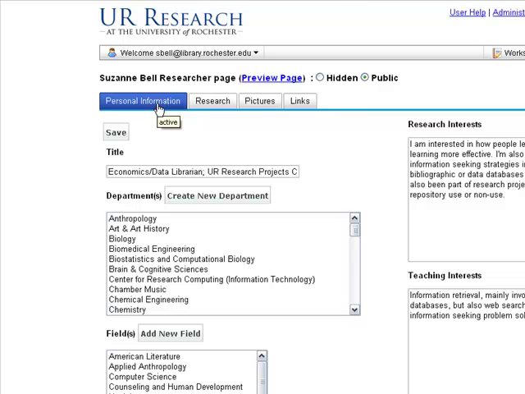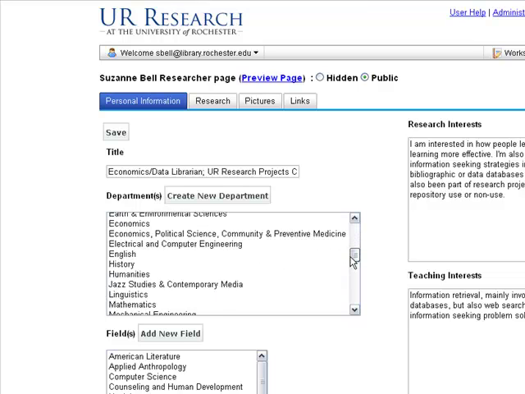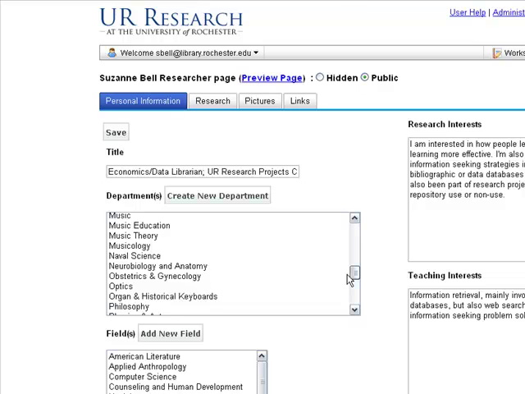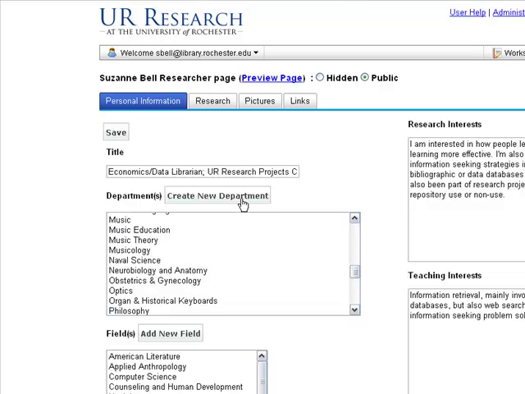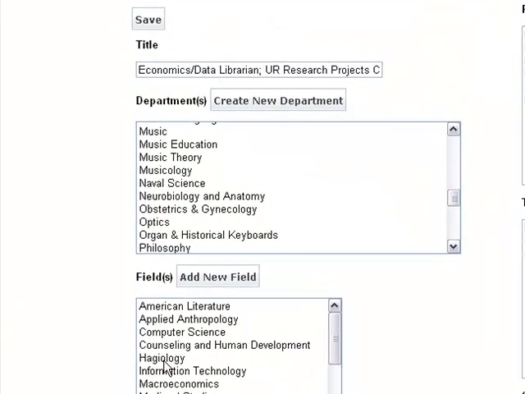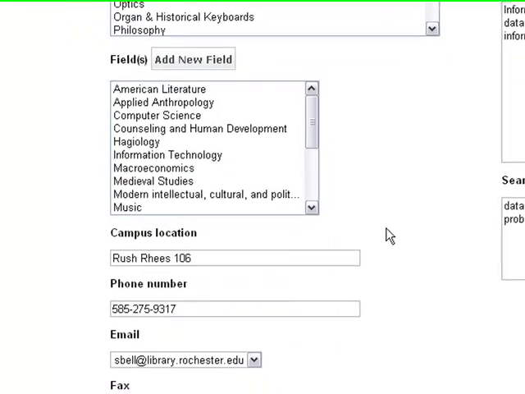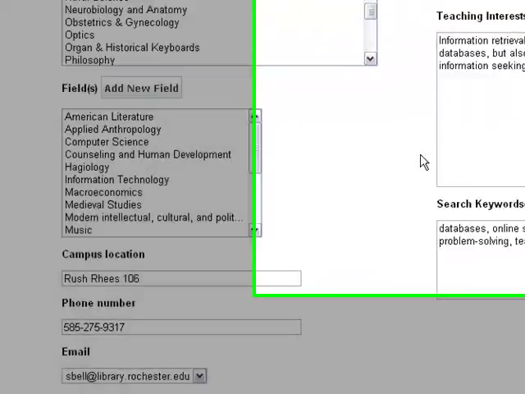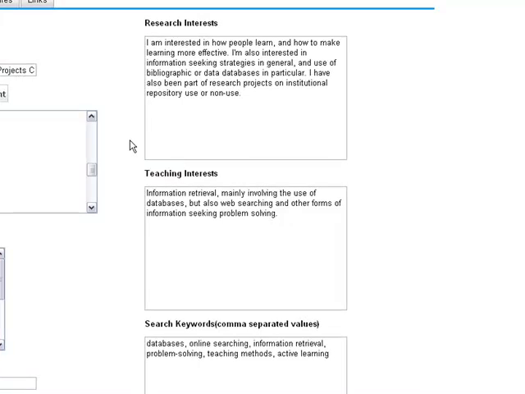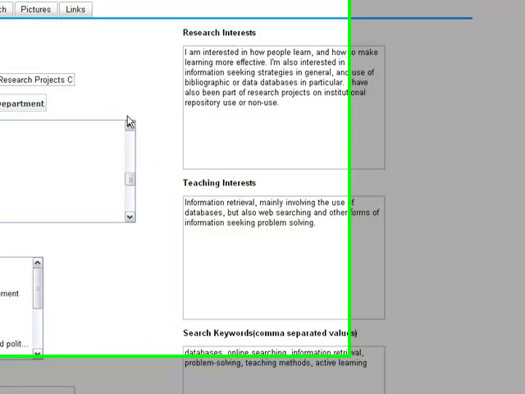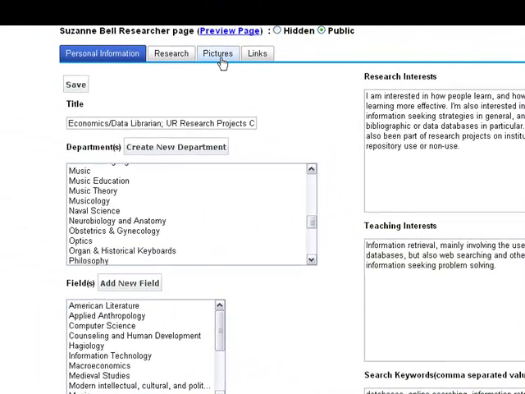Let's go over personal information. This is very easy. You just fill in fields, choose department. If it's not there, create it. Under field, if you need to add a field like hagiology, you can do it. Then your campus address and so forth, and you write whatever you want about your research and teaching interests, and choose keywords to describe yourself.